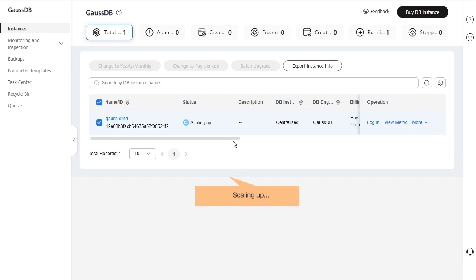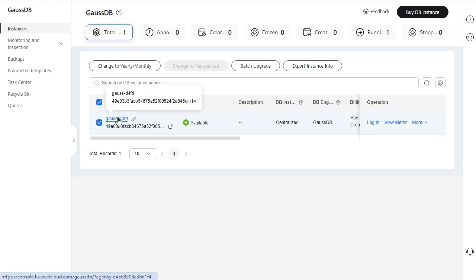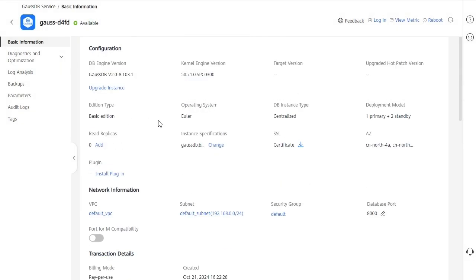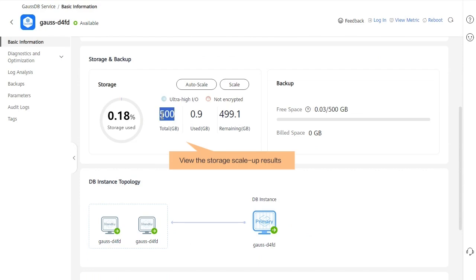During the scale-up, the status of the instance on the Instances page will change to Scaling Up. After the scale-up is complete, the instance status changes to Available. Click the instance name. On the Basic Information page, check that the new storage size is displayed.